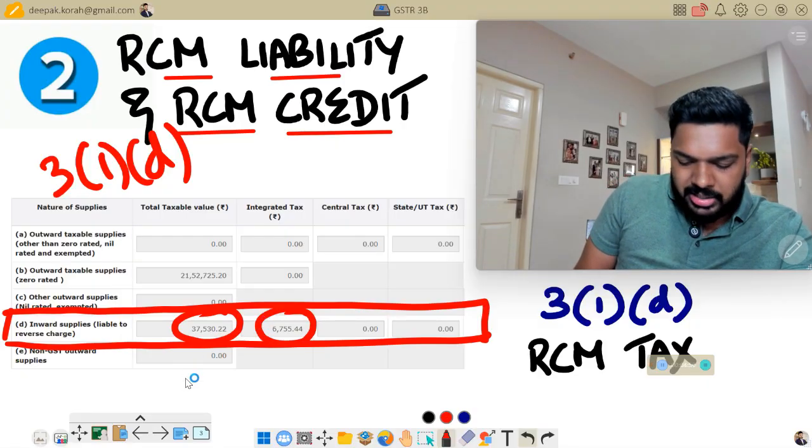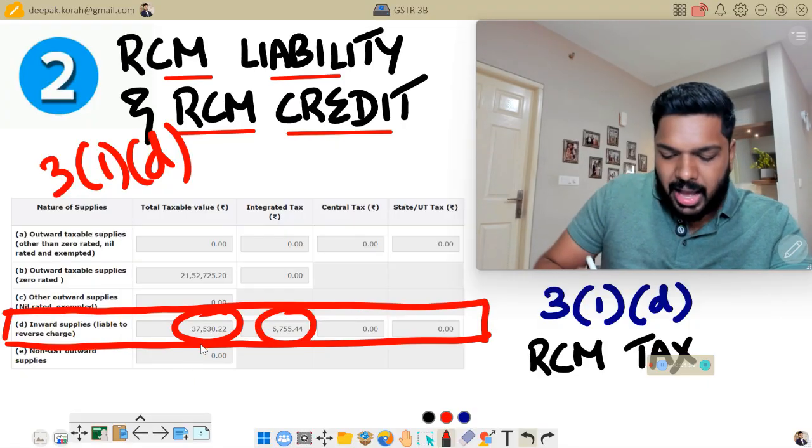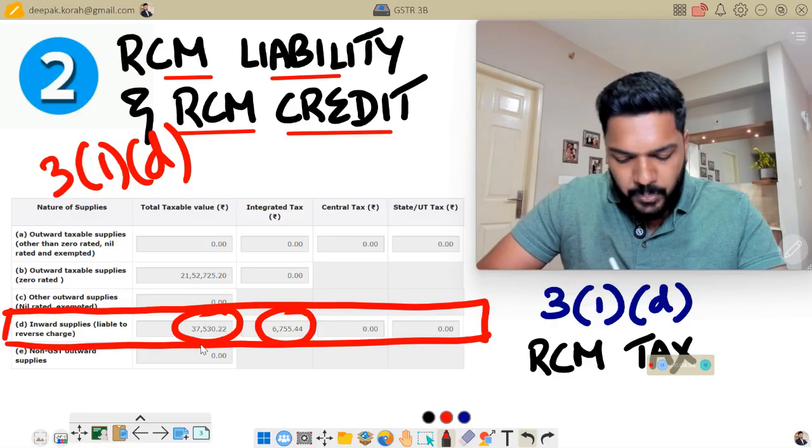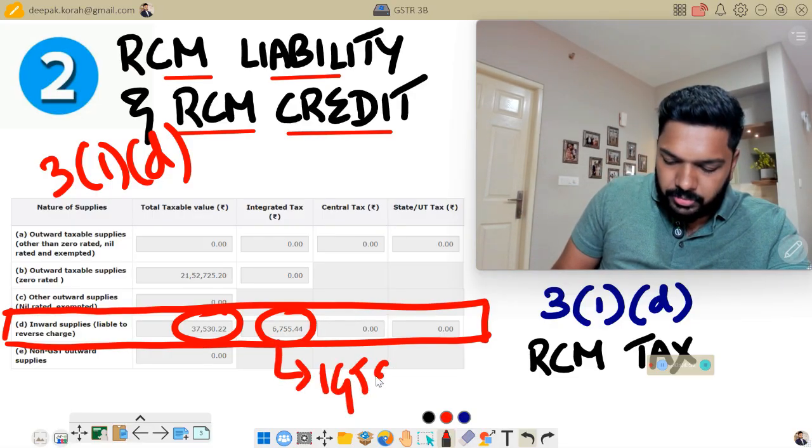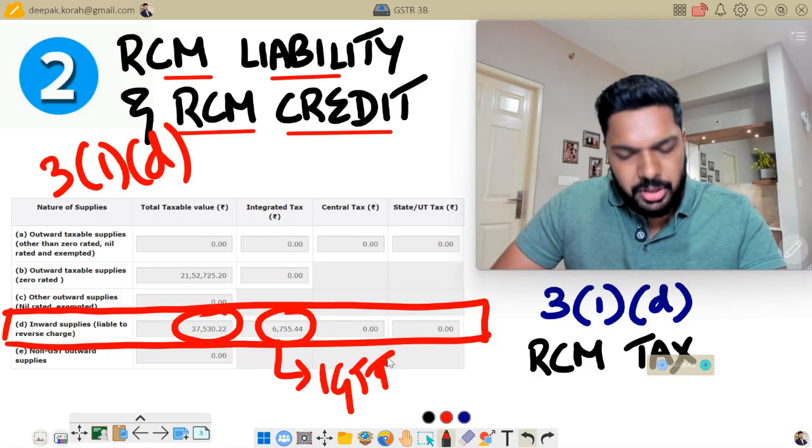So here you have RCM value being 37,530 and 18% of that IGST RCM, which is 6,755.44.